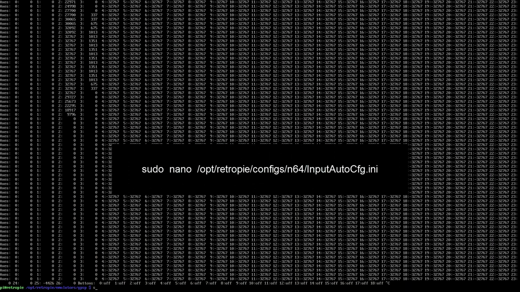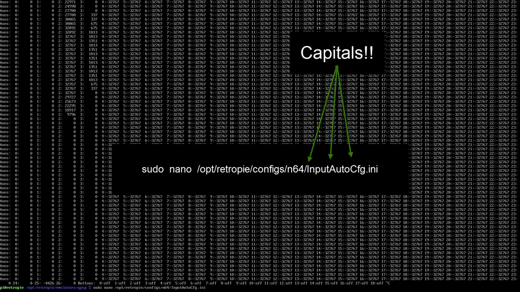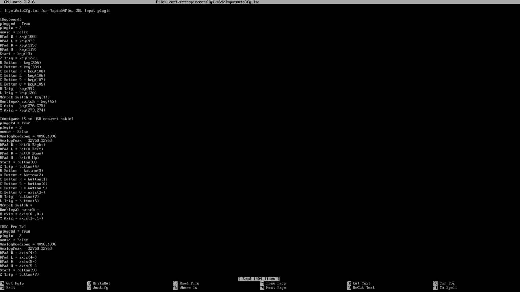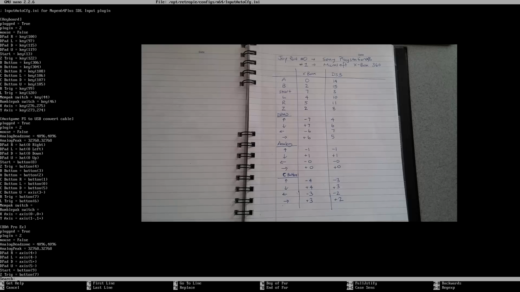Type sudo space nano space /opt/retropie/configs/n64/input-auto-cfg.ini. Once in, you need to find the section that corresponds to your controller. For me, it's the Sony PlayStation 3 and the Microsoft Xbox 360 pad sections. You'll be searching for what you wrote down before when we browsed our MUPIN64 config file.